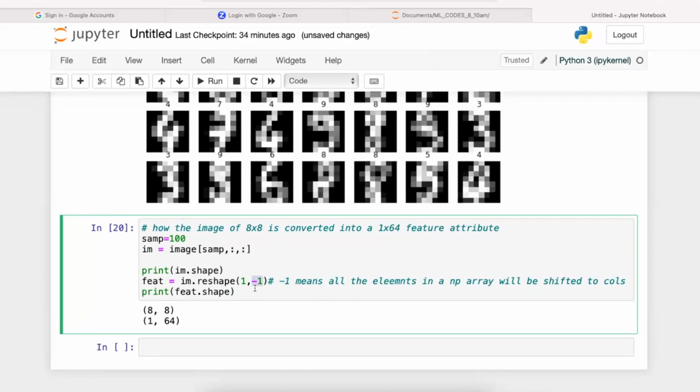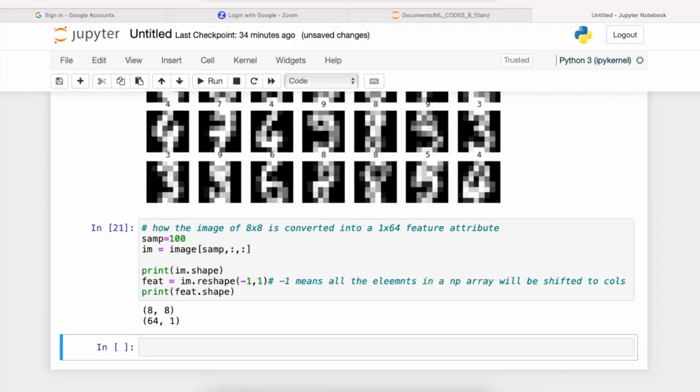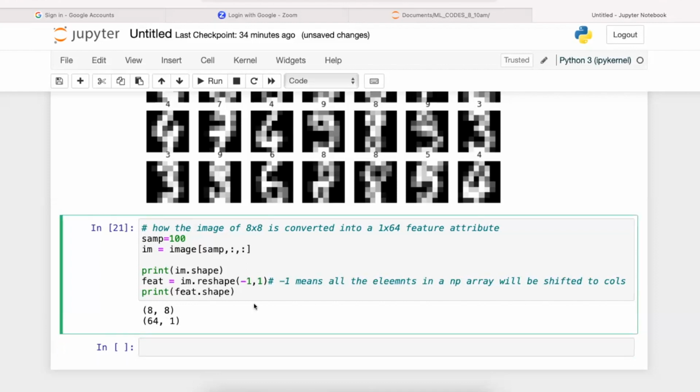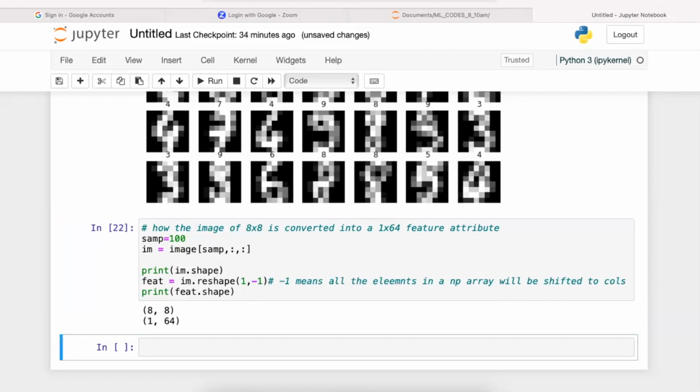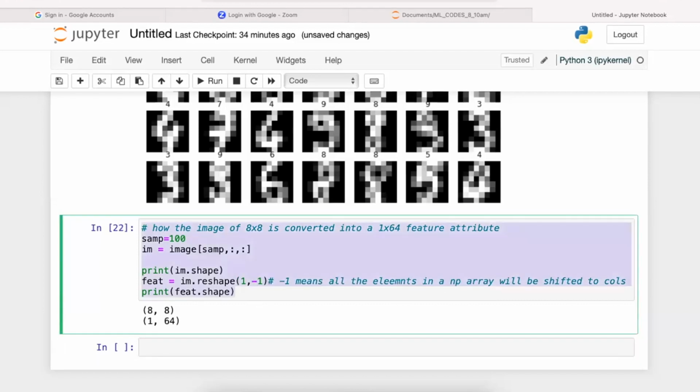If you write -1 comma 1, let me show you. -1 comma 1, then it will become 64 comma 1. But this is like having all the samples in all the rows. I don't want that. I want it like this. That's why it becomes a feature attribute 1 cross 64. So this is how they converted and saved and created a stack of 1797 comma 8 comma 64. We are not supposed to do it, but at least we should have an understanding of it. So that's for you just to understand.